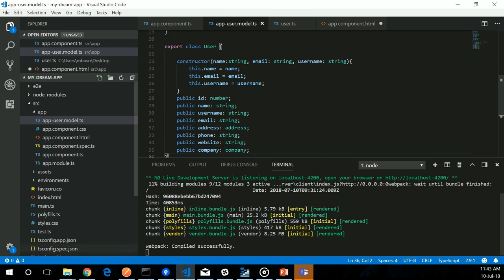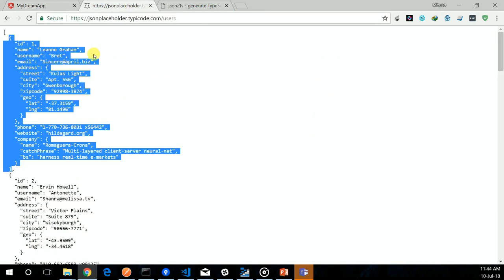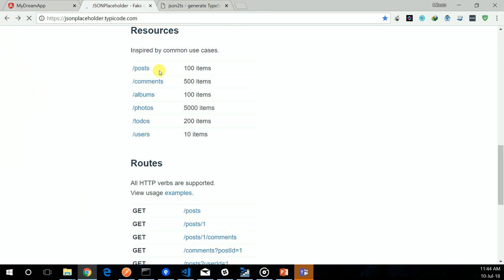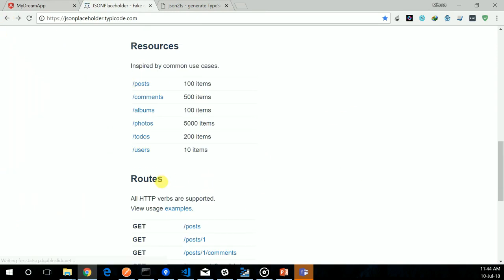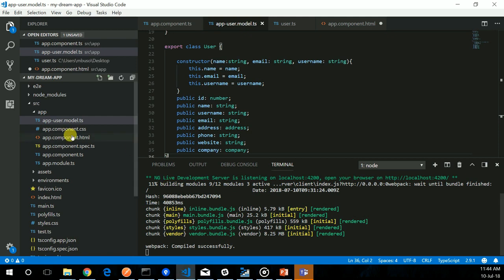Alright, cool. Okay, so now we've mapped this core. What we want to do now is, if you read the documentation here, it says we should get users if we use this base URL and this as our request URL. Very cool. Now let's create a service that would handle these calls for us.